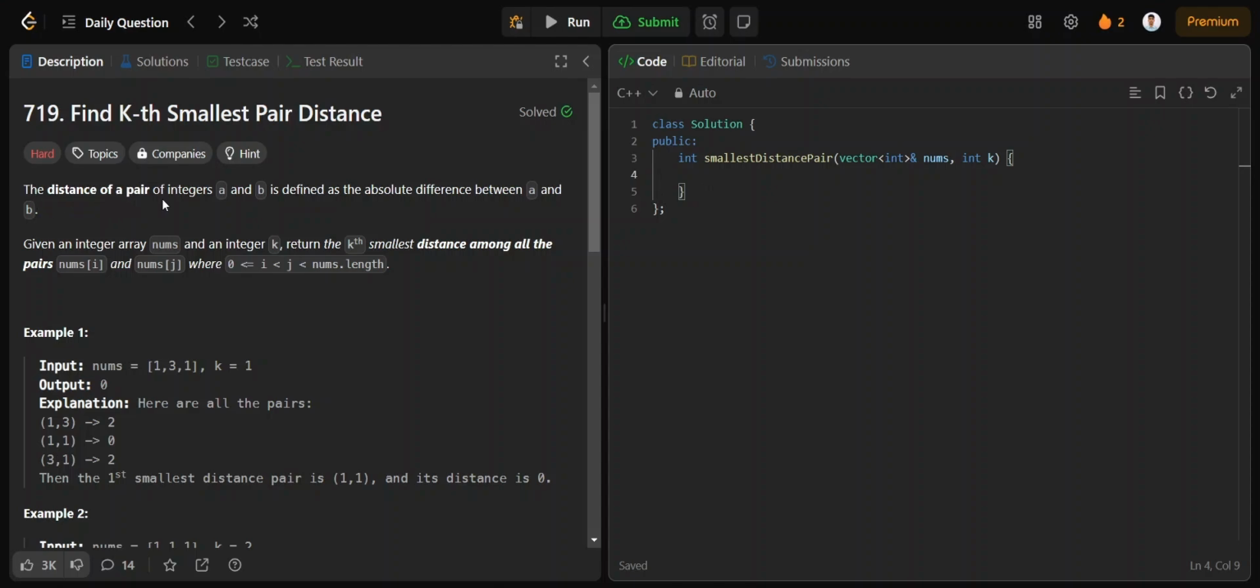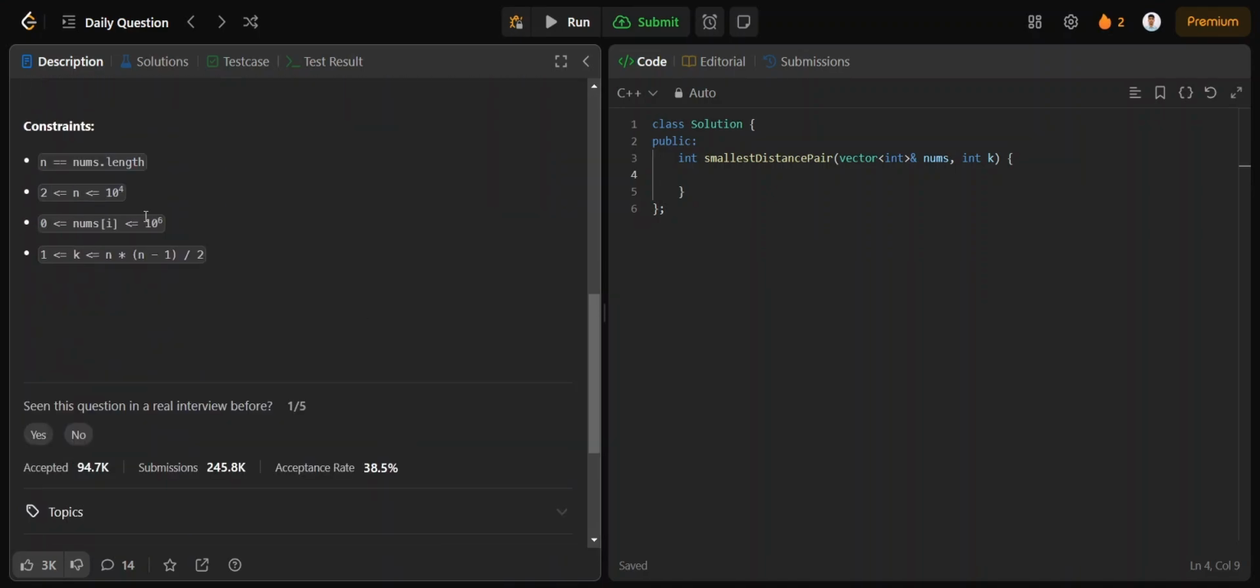The distance of a pair of integers a and b is defined as the absolute difference between a and b. Given an integer array nums and an integer k, return the kth smallest distance among all the pairs nums[i] and nums[j] where 0 <= i < j < nums.length. This is the condition. Okay, and let's see the constraints.